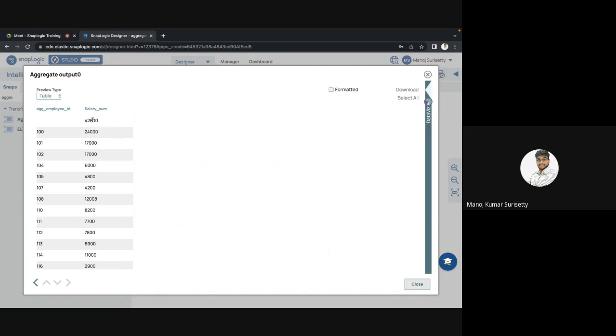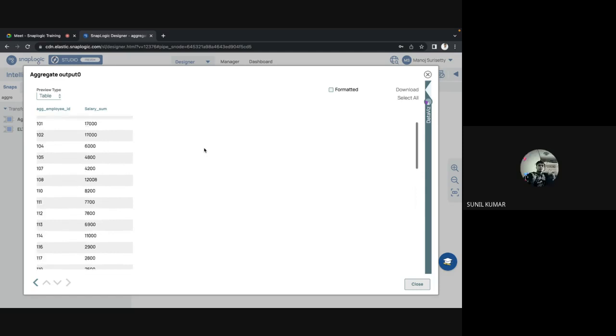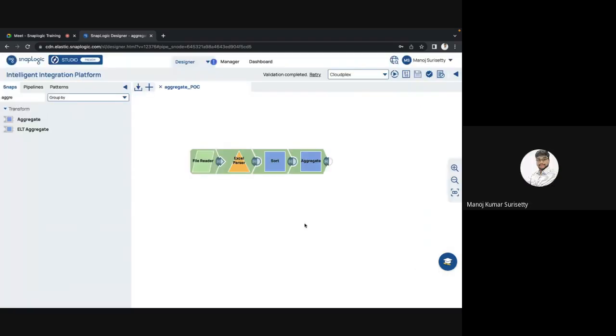Why is there this 42,800 and 24,800 for employee ID 100? For employee ID 101 there is 17,000, and for employee ID 102 there is 17,000, but for only 100 there is this 24,000, and there is this empty space without an employee ID having 42,800. So let's debug one after another.